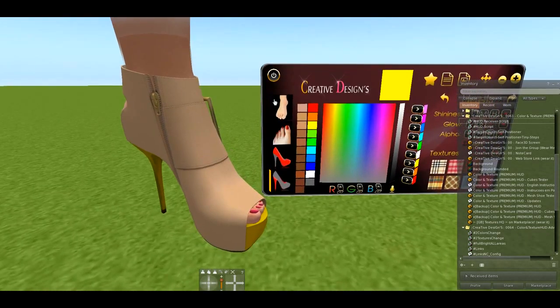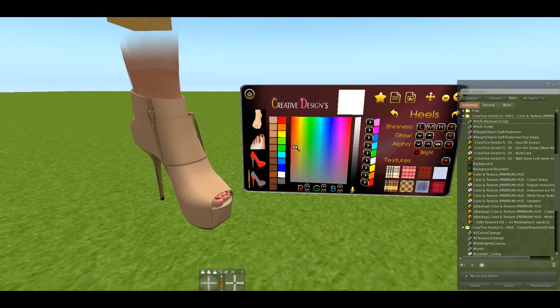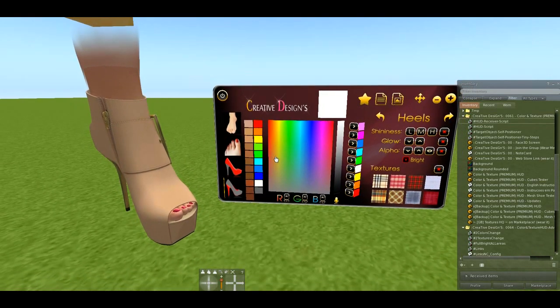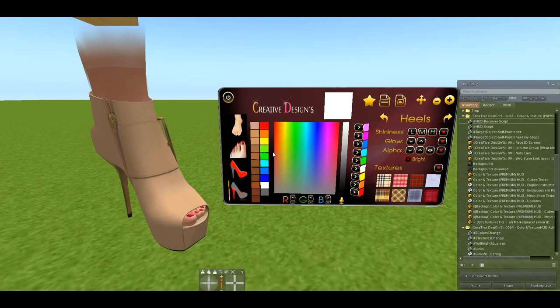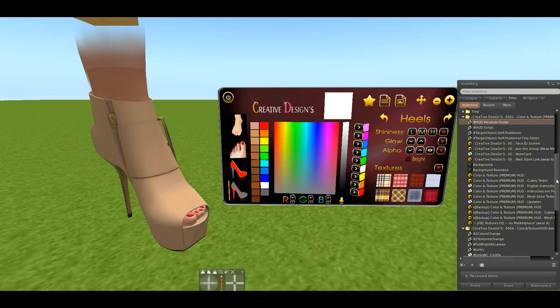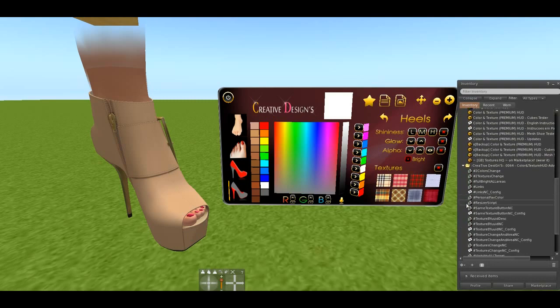Okay, now just a tip I'm gonna give you, because sometimes the builders need to apply 2 textures at once. So I recommend to use the advanced kit. This is an optional add-on for the Color and Texture Premium HUD. You can get it on my Marketplace store. This is the Color and Texture HUD Advanced Kit.